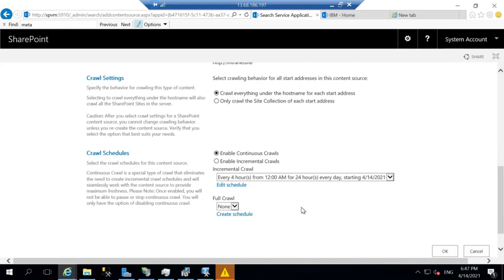So now we have given instructions on when to crawl, and when the crawling happens, then only we can define the first continuous crawl, and then the incremental crawl. And when we define everything here, we can go ahead and say OK.